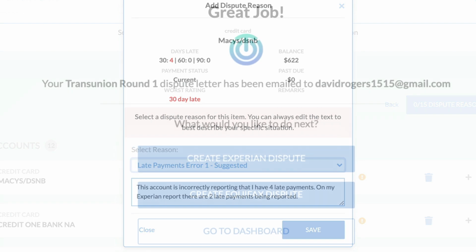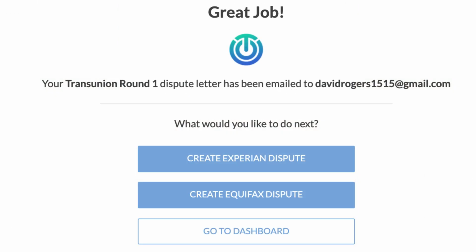It only took a few seconds to select my dispute reasons. And I'm done with my round 1 dispute letter for TransUnion. The dispute letter was automatically emailed to me with my ID and proof of address attached. From here, we would move on to Experian and then Equifax, assuming there are accounts to dispute on those bureaus as well. Keep in mind, it's best to create your disputes for all 3 bureaus and mail them out at the same time. It's more effective and is easier to keep the dispute process organized.